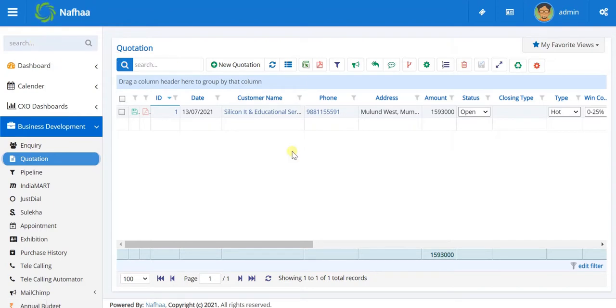So this is your landing page. When you click on the quotation module, you will be able to see the list of all the quotations which you have created, which have been assigned to you, or which have been created by your down team where you are in their upper hierarchy. All these quotations will be listed here.